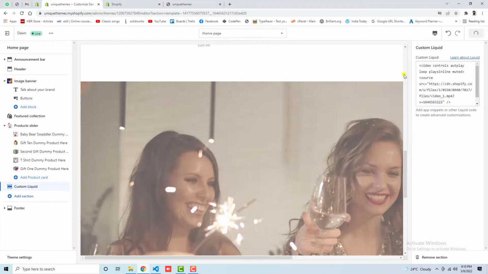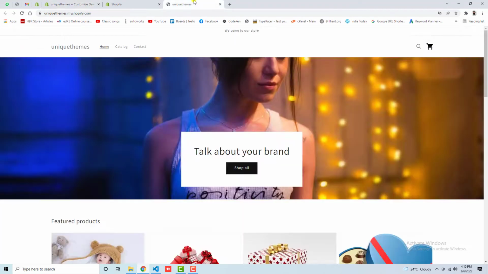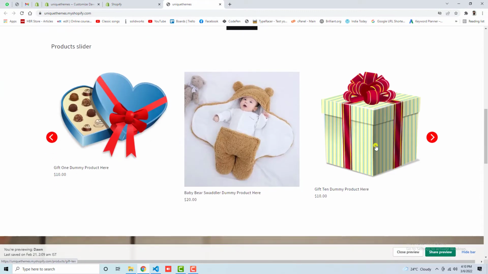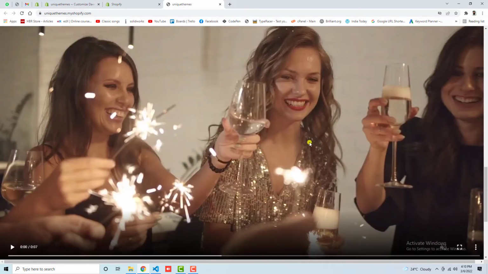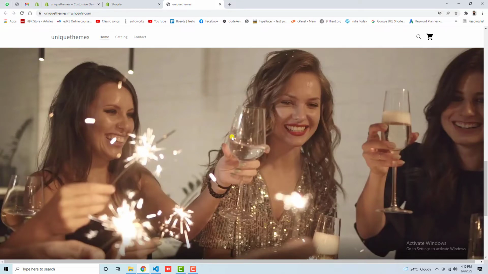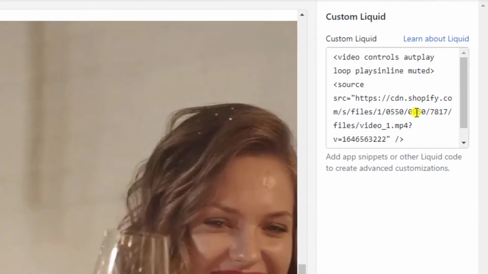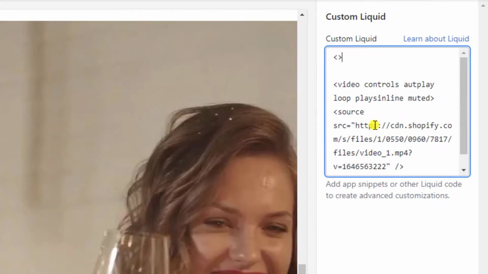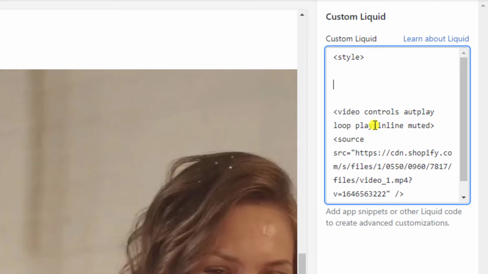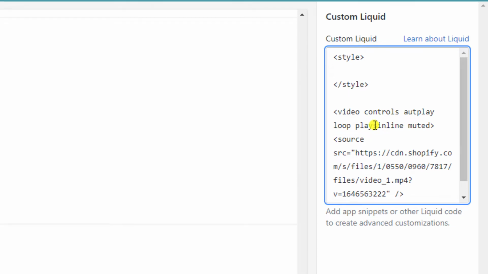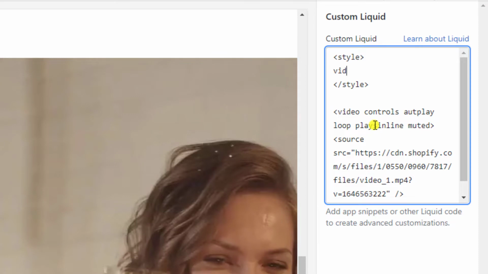Let me save these changes and let me show you how it will be reflecting on the front end. Let me refresh this page, and now you will see that this video is too big. Here you can see that the size of this video is very large. So how can we reduce the size? First of all, we need to write some CSS code on the top, which is the style tag, and inside of it we have the closing tag of the style, and then we have to write video.